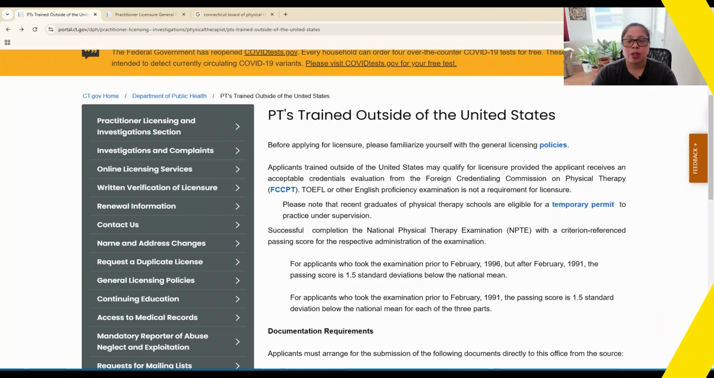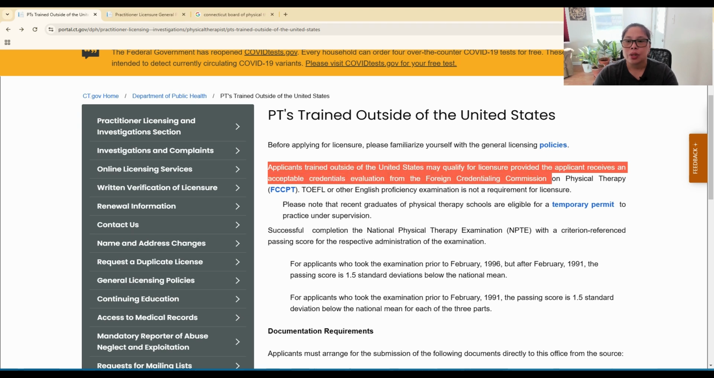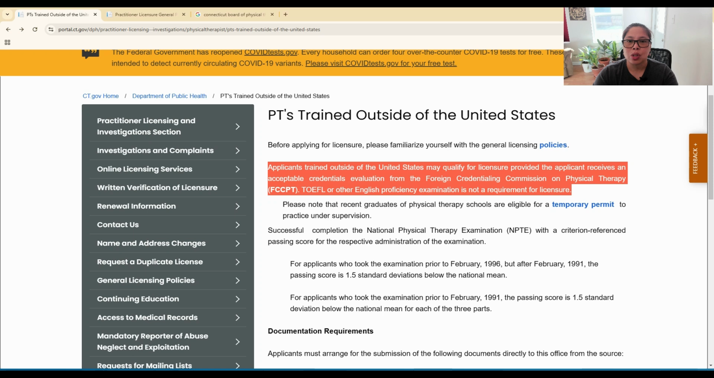Okay? All right, so we're done with the general licensing policies. Now we're going specifically to foreign educated physical therapists, okay? So it says here applicants trained outside the US may qualify for licensure provided the applicant receives an acceptable credential evaluation from FCCPT, okay? They did not specify what coursework tool they want. Okay, some states specify is it coursework tool number 4, 5, or 6. Currently, it's coursework tool number 6. Currently, coursework tool number 6 dictates master's degree or TDPT degree.